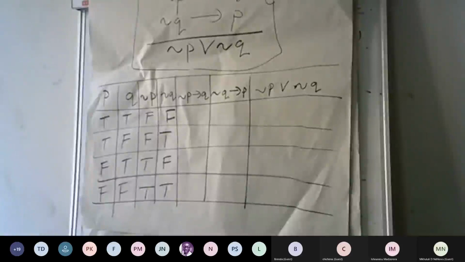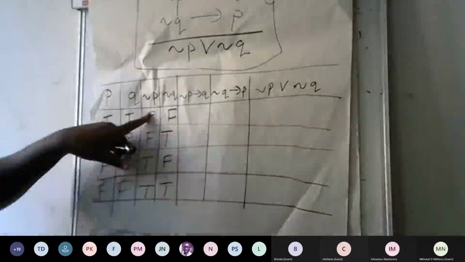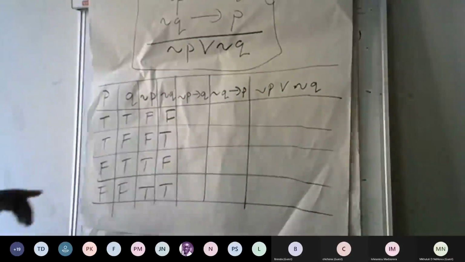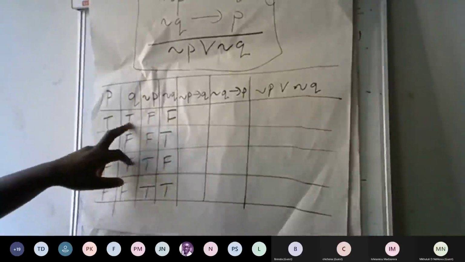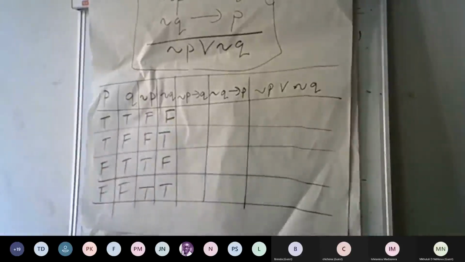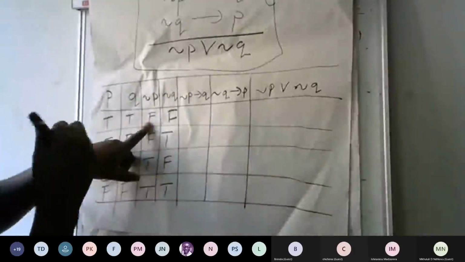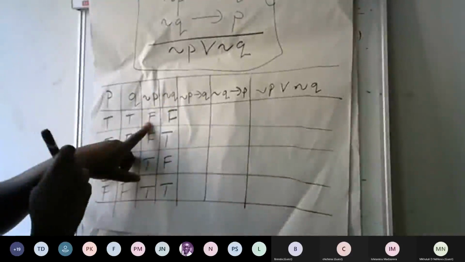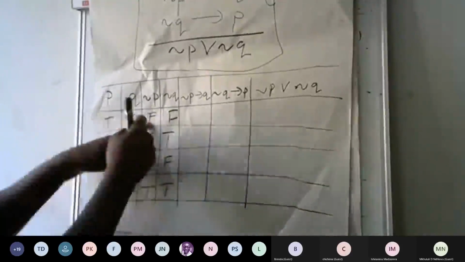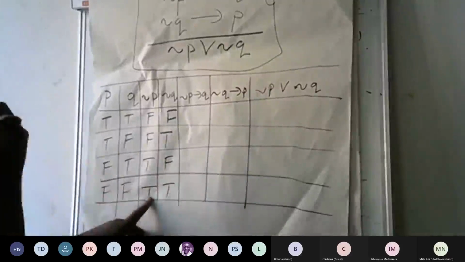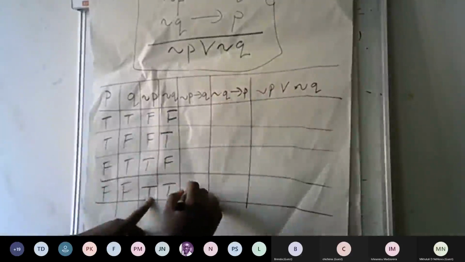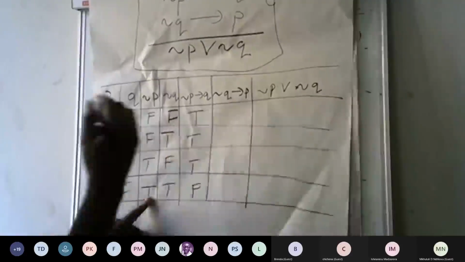Now, not P implies Q. It's important. Not P implies Q. I go where not P is, then implies Q, where Q is. Quickly, I'm looking for a TF. I have a TF there. It becomes false. Otherwise, it is true.